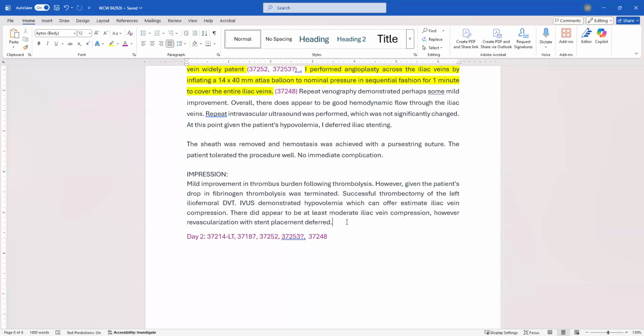And then again, the IVUS, depending upon how strict you want to be about documentation requirements, you may potentially have 2 units on the 37253. So I'm kind of leaving that with a question mark. Again, I like to see more detailed documentation when I'm auditing encounters, and I typically make a note of that just to make sure that we're not reporting more units than we should.